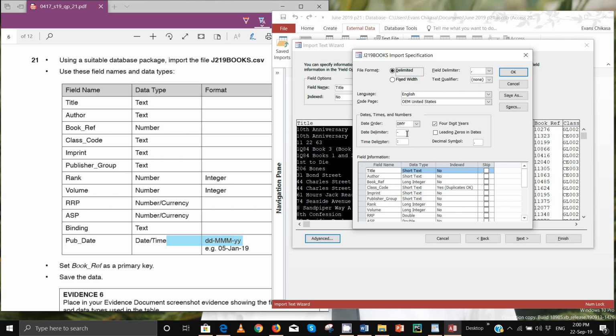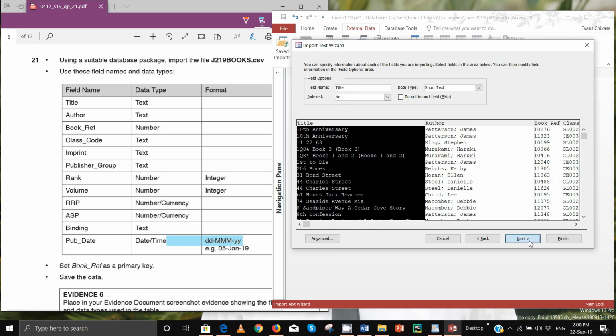So go ahead and change the data types below here. So we have text, long integer is a number, that should be fine. Text, and then long integer should be fine, but the one which should be changed is RRP, which should be currency, and ASP should be currency. Then text, the next one, and then the one with date and time should be date. So the data types have been set, and we can go to next.